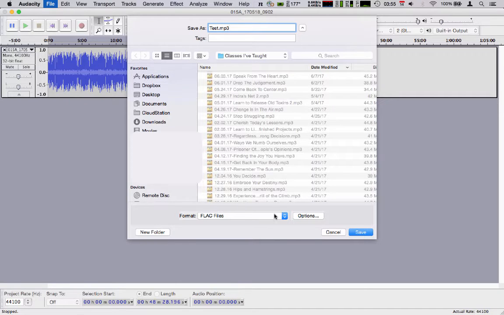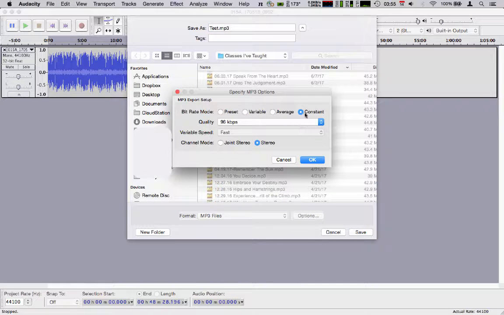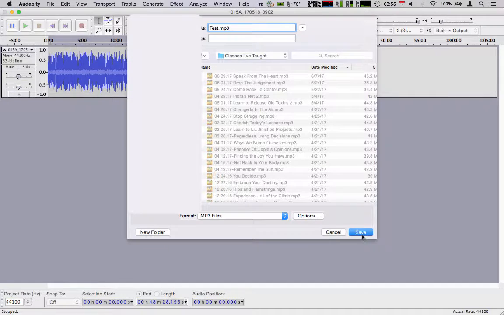And from down here at the bottom, I'm going to choose file format as MP3. Under the options, the settings that you should change from the default are to a constant bitrate mode, make the quality 96 kilobits per second, and then the channel mode can be stereo. These are the settings that are recommended for creating MP3s for podcasts. So go ahead and click OK. The file will begin to be exported.